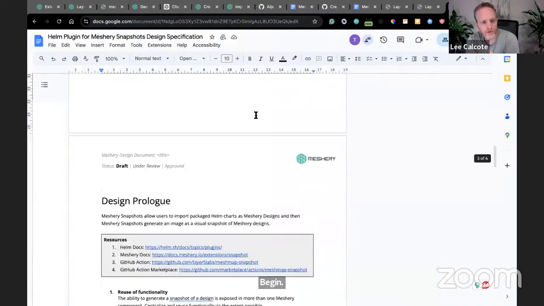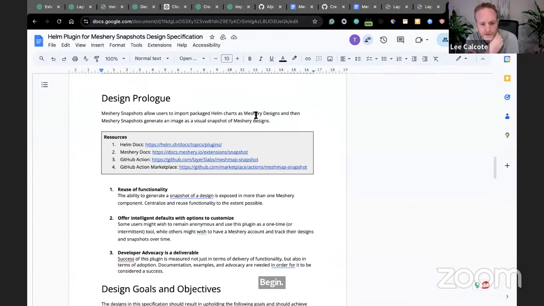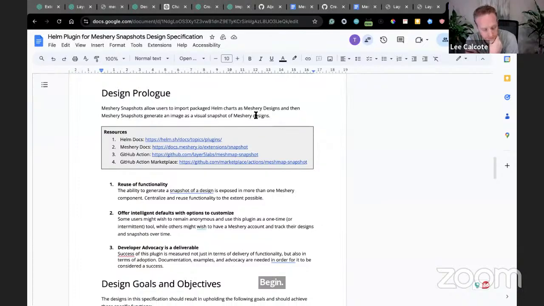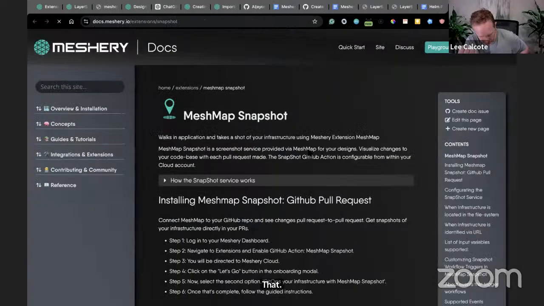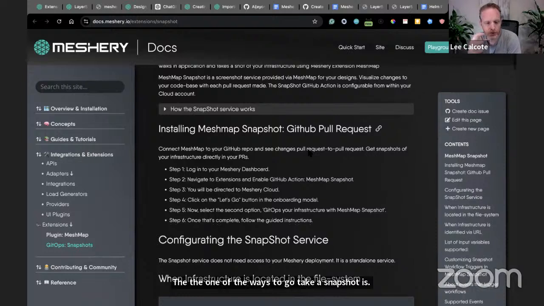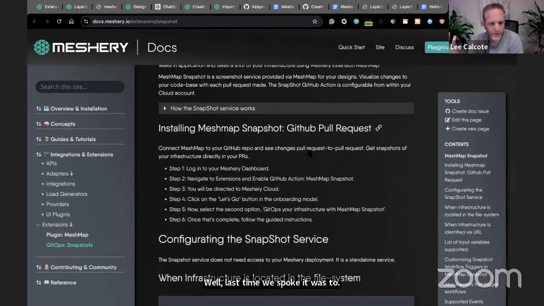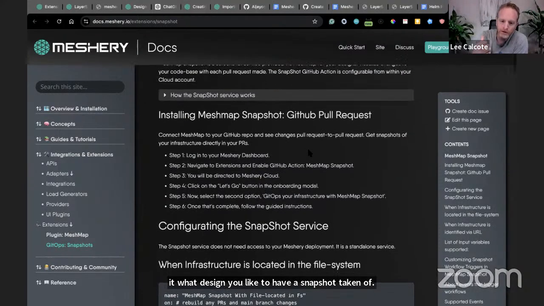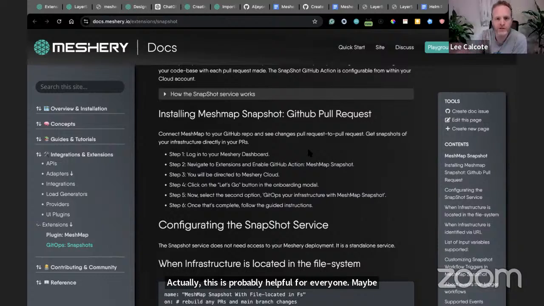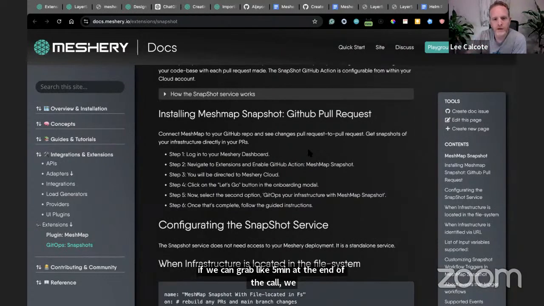To quickly get you pointed in the right direction, one of the ways to take a snapshot is, as last time we spoke, to put a workflow inside of one of your repos and tell it what design you would like to have a snapshot taken of. Actually, this is probably beneficial for everyone. Maybe we can grab 5 minutes at the end of the call and walk through it together with everybody and see how snapshots work. That would be helpful to you and probably to a bunch of others.